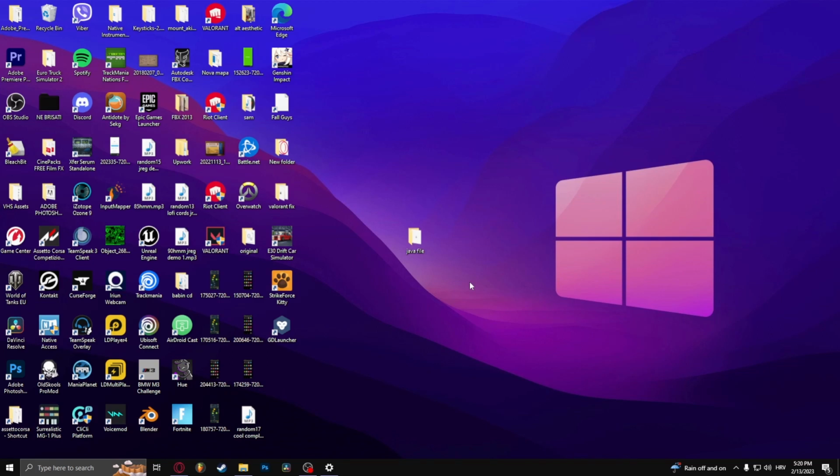But if that doesn't work, all you can do is pretty much change the launcher or re-download your current launcher.